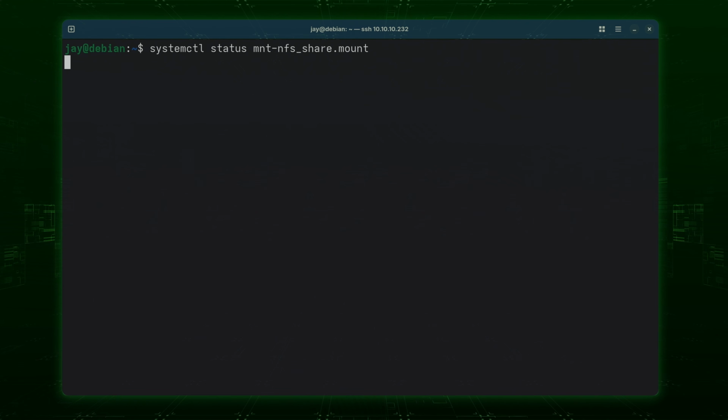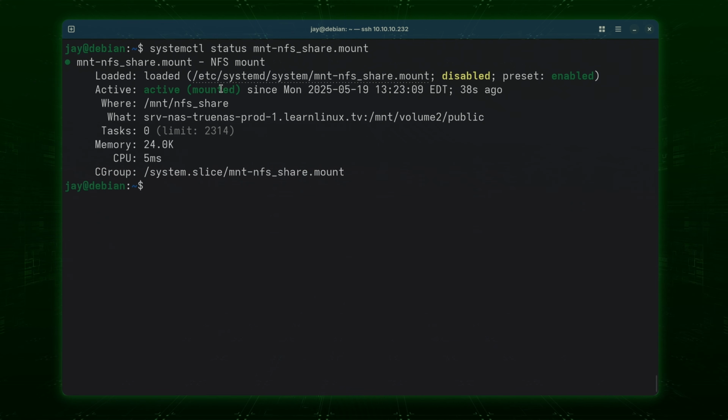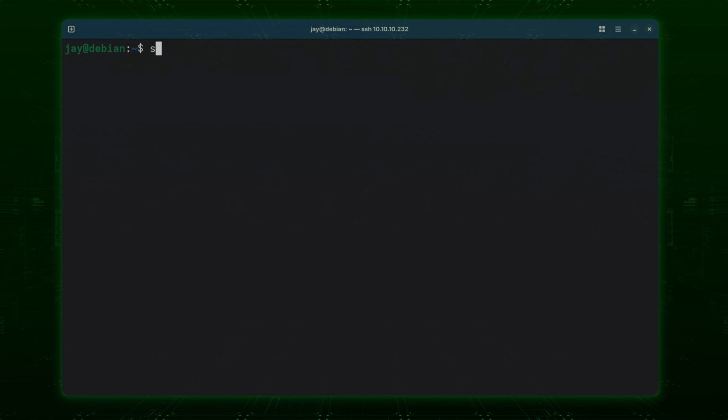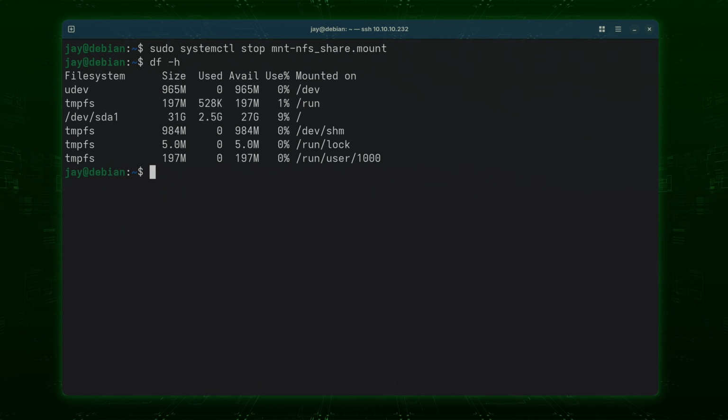Check the status. And we see that it's mounted, it's disabled. And we could enable this if we wanted it to mount during boot, but I'll just leave it disabled. I think that's good enough. But we know that it's working. And also what I'll do right now is just unmount it. Just like that. And we see that it's not mounted.